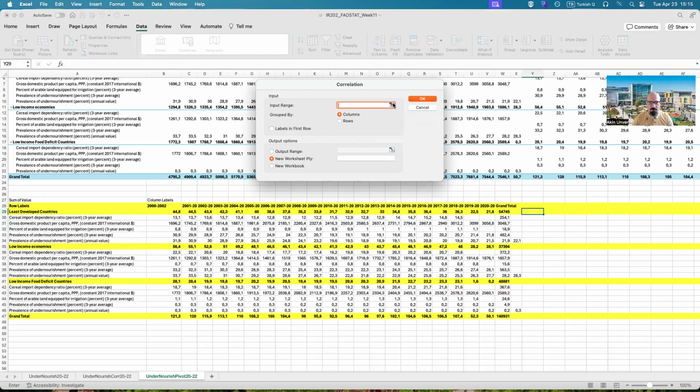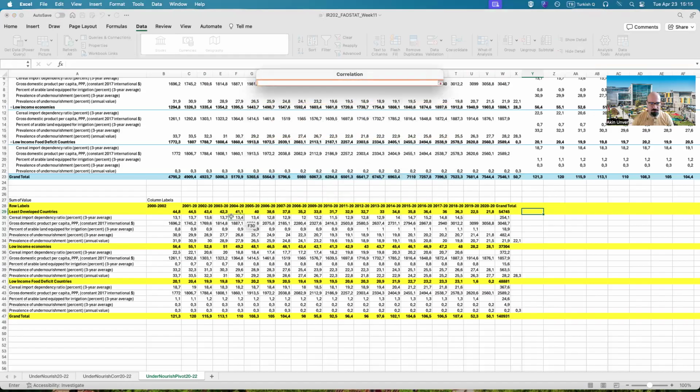So I'm going to go and do input range. So the first correlation I have to make is prevalence of undernourishment, percent annual value, and 3-year average. They basically flow in a similar fashion. So I don't really have to pick both. So what I can do is that I can just choose these values.